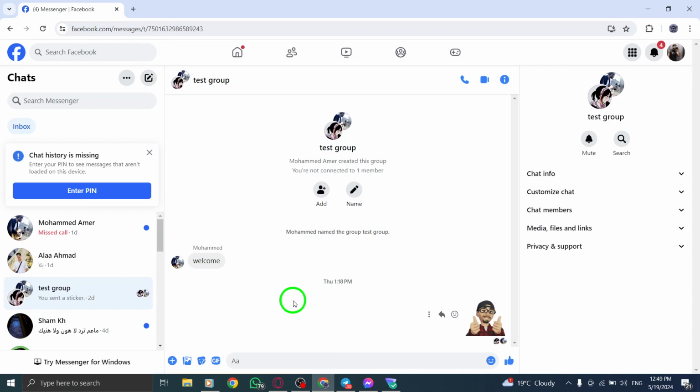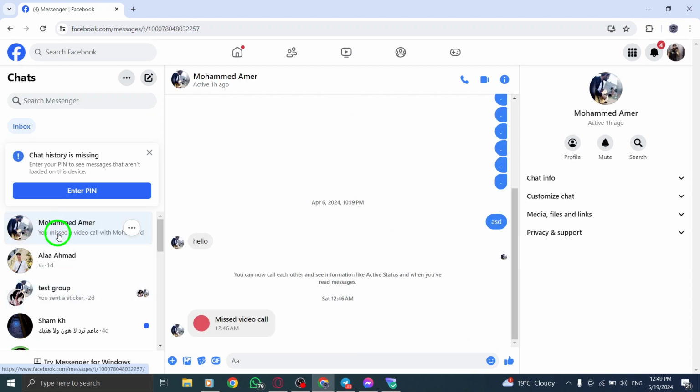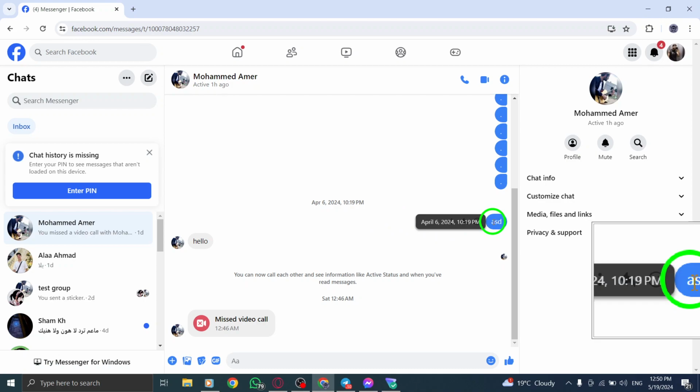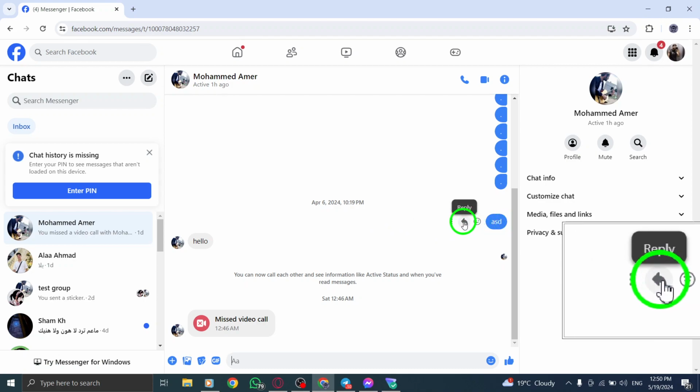Step 2. Open the conversation where the message or photo you want to delete is located. Step 3. Hover over the specific message or photo that you wish to remove within the chat.